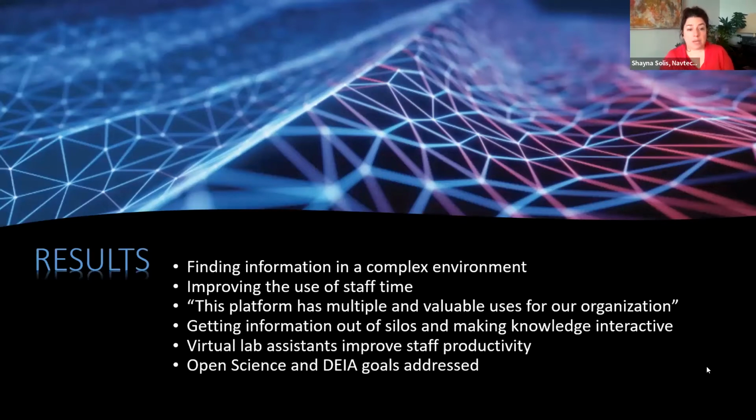In all of these use cases, we're improving the way that information can be attained in a complex environment. We're definitely improving the use of staff time. That's something we're hearing over and over again, that it's really cutting down on the amount of repetitive questions that get asked over and over again. And it has multiple uses. So it's not just one thing. It can be used many different ways, both internally and externally. Getting that information out of silos and really making the knowledge interactive again.